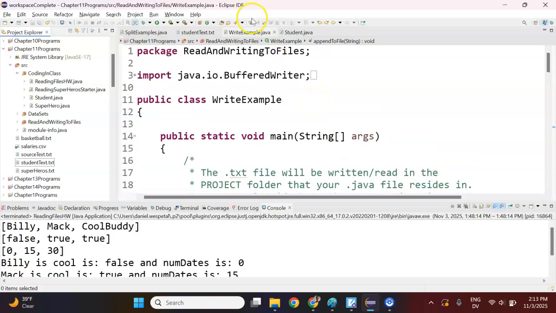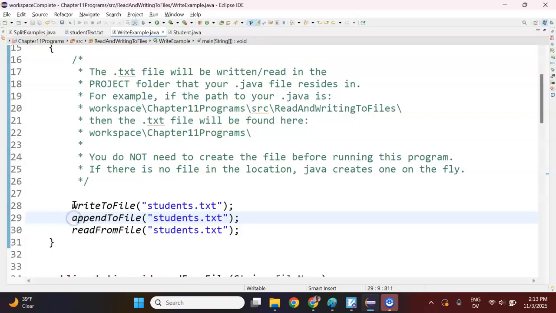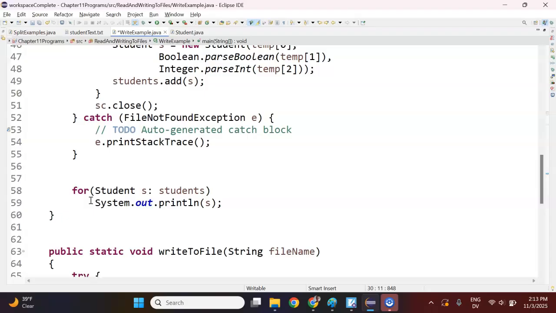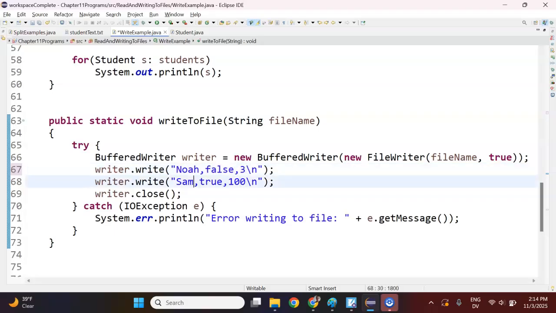But basically, now that the file's not there, let's just do a straight write. Okay, so I'm going to comment these out, and I'm going to go to the write code. And you can make whatever students you want here. So maybe let's make Noah here. Noah is cool equals false. Number of dates is like 3. Okay, and then who else do we want to make here? You can make a Megan student, definitely cool. Say gone on like 40 dates or something like that.